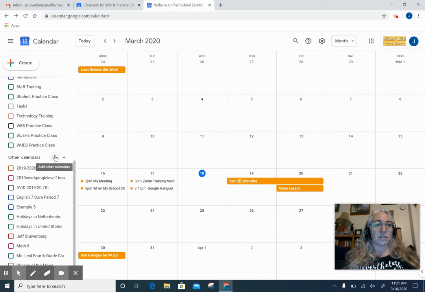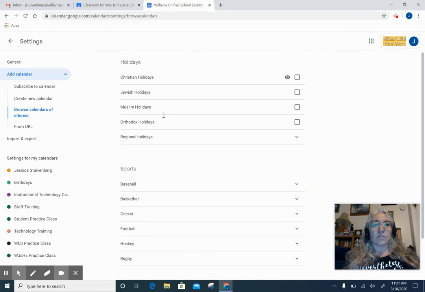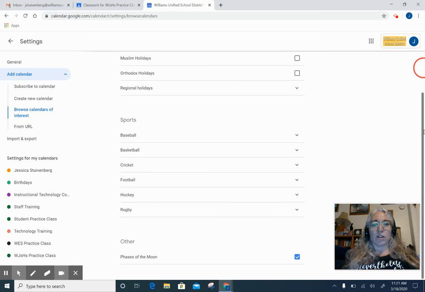So I'll show you this. It says add other calendars. You can subscribe to a calendar. You can create a new calendar. You can browse resources or browse calendars of interest. So there's all kinds of calendars that you can add that will also show.